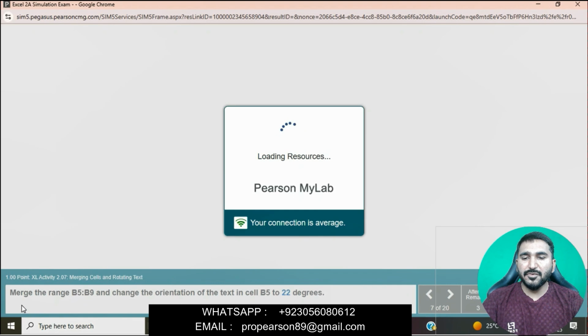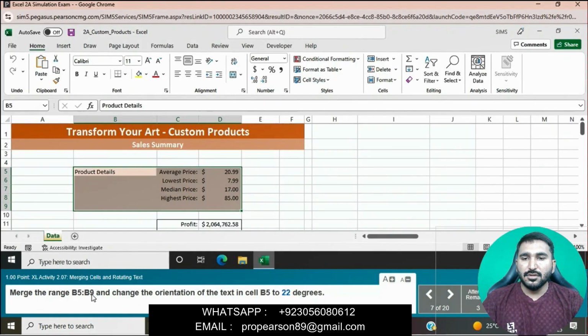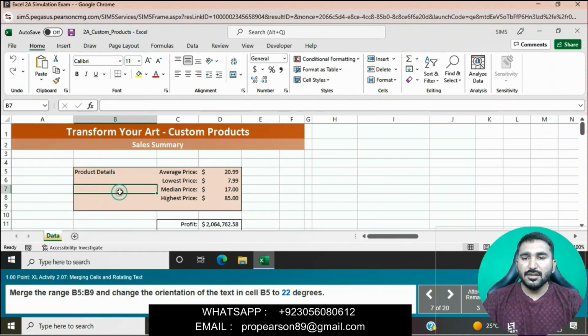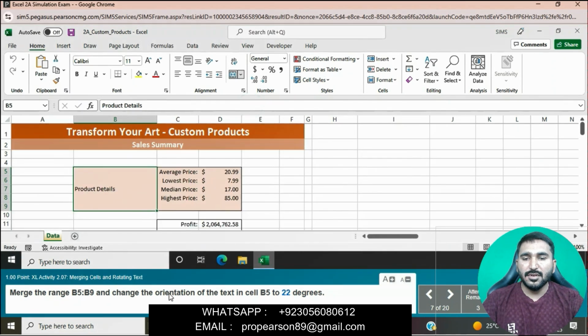Okay, merge the range B5 to B9 and change the orientation of the text in cell B5 to 22 degrees. We will select this range B5 to B9, then go to the Home tab. In the alignment group, click on the Merge and Center button. Merge the range B5 to B9 and change the orientation of the text. Then change the orientation of the text in cell B5 to 22 degrees. Click on cell B5.